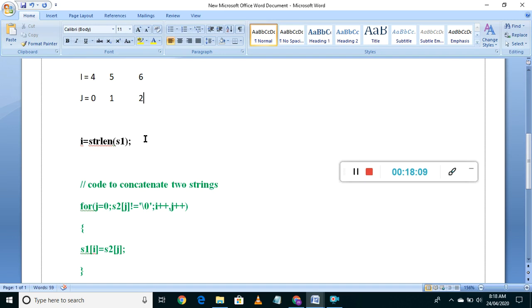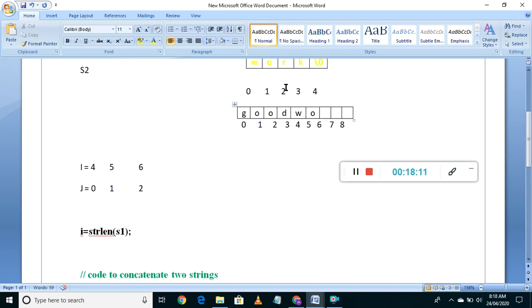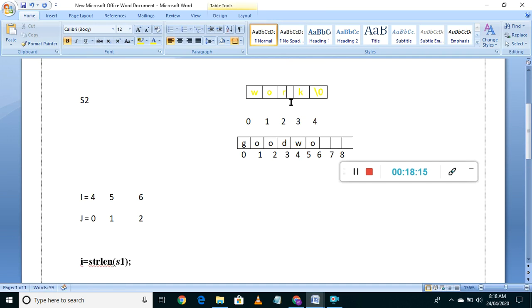So what is S2 of 2, which is R, and it is not equal to null, condition is true. So copy this S2 of 2 to S1 of 6. So I'll copy R here. So again i and j should update. So this time it is 7, this is 3.